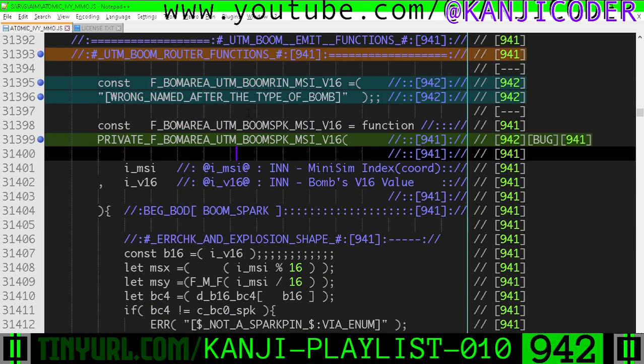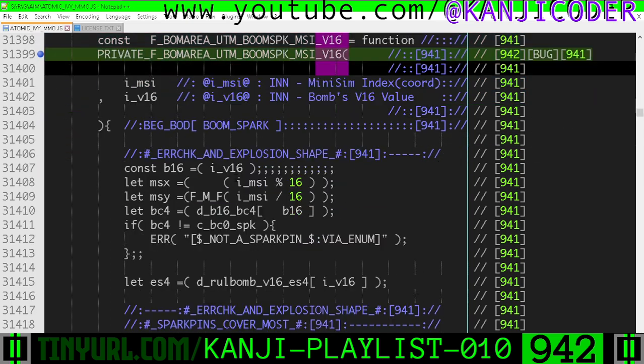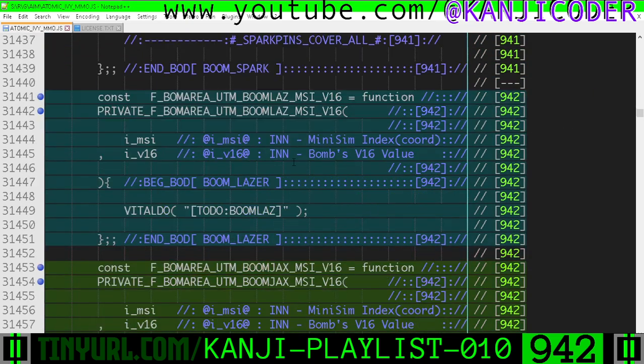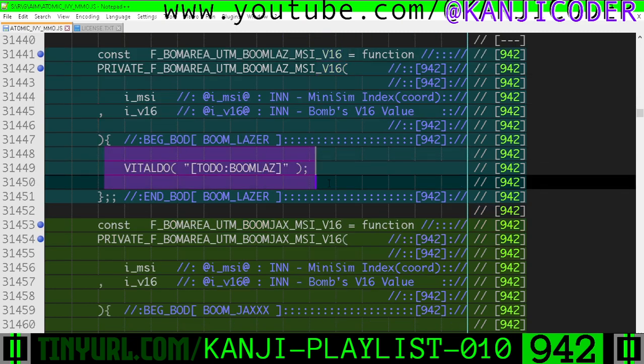So, detonate a bomb. Detonate a spark pin bomb at this one-dimensional address, a spark pin with this V16 value. We've already done this code. Let's move on to the next function. Detonate a laser box at this one-dimensional address with this V16 bomb value. Do it in another video, okay?